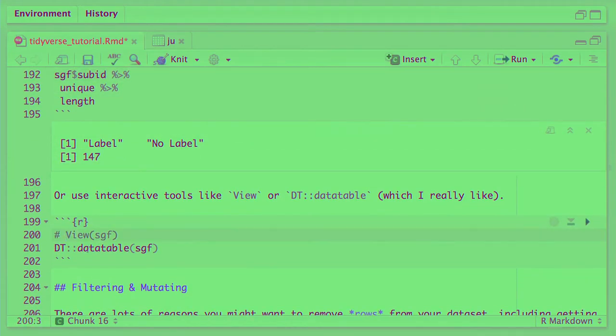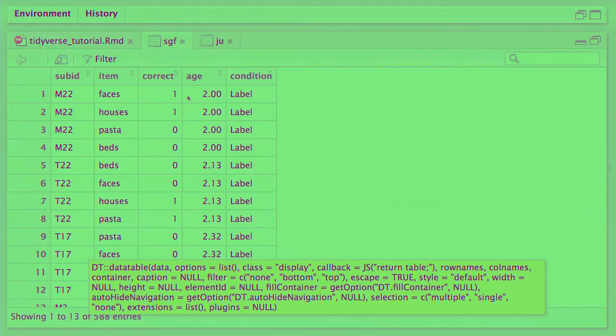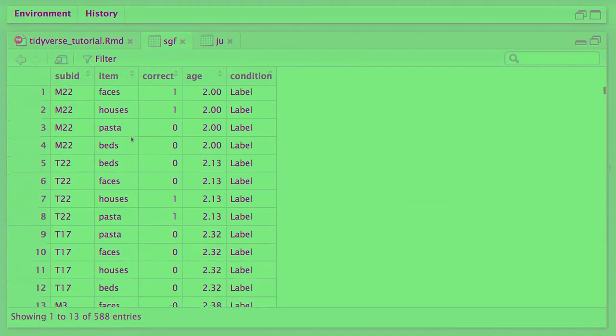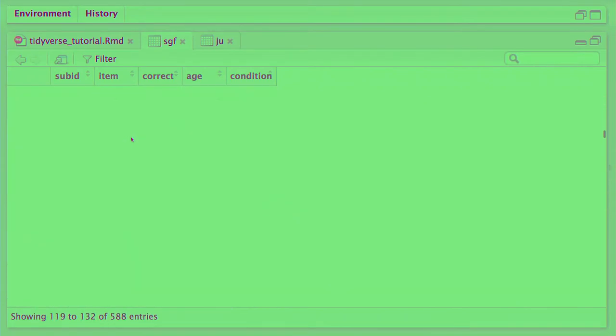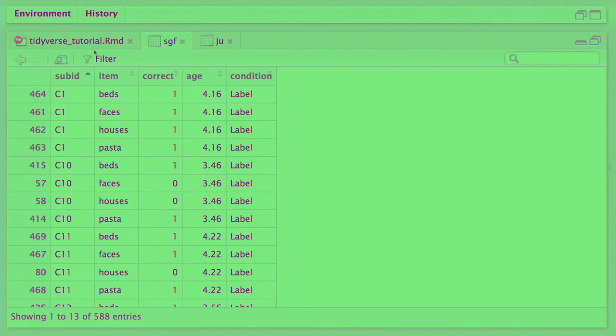So View is one that comes built into RStudio. So if you're using RStudio and you're local, you can go to View with a capital V, and then you've got this kind of little spreadsheet-like representation. So that's kind of cool. You can sort. That's fun.